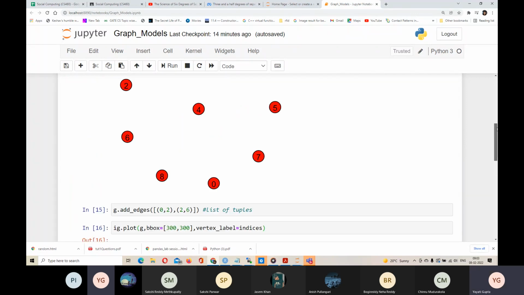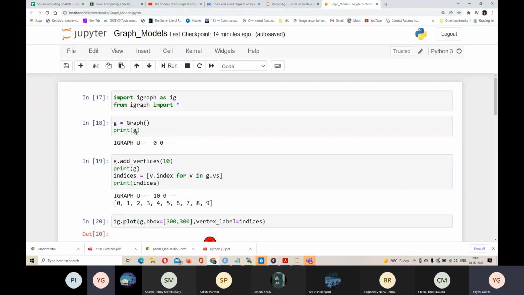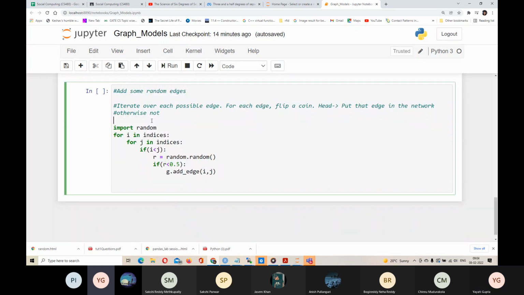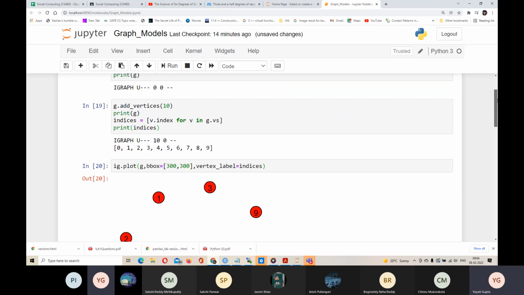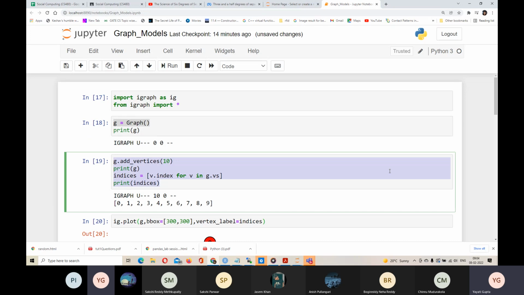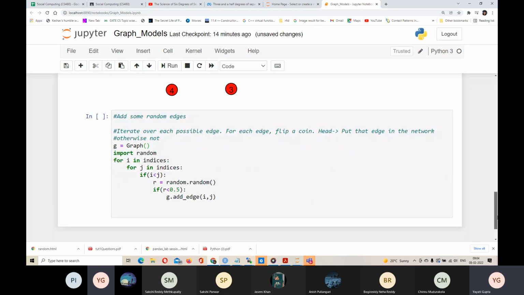So let me put all this code at a single place. First we create an empty graph. We add vertices to it. We find the indices here.